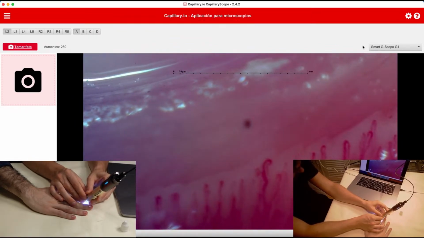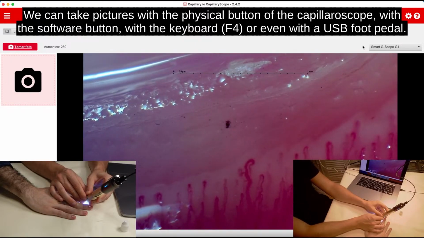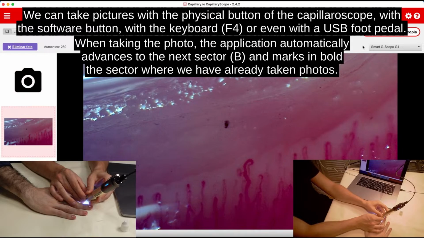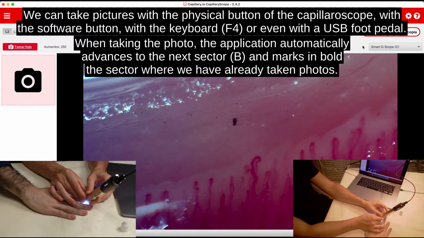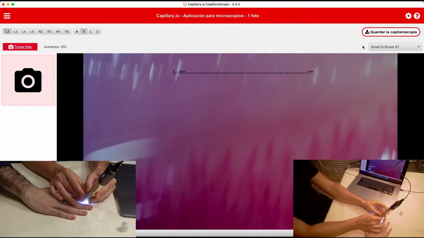Once prepared, we can take the first photo. The app allows us to use the physical button in the device, but also the space key, the F4 key, or even a USB pedal.